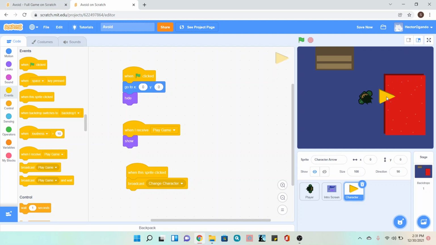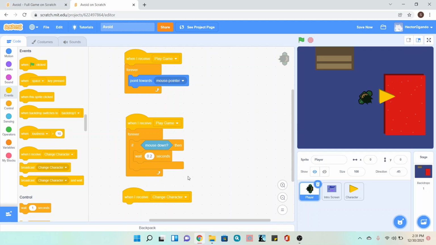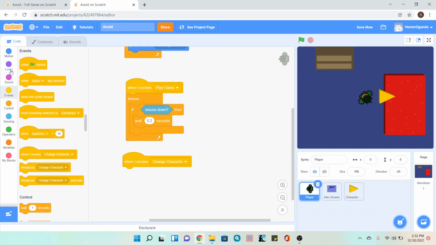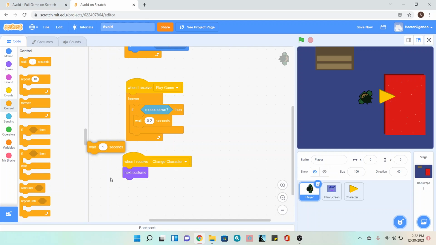Right now when I do it, it won't do anything because I don't have any code for this because I'm just broadcasting. I'm going to go into my player sprite because that's where all my costumes are, and I'm going to use, when I receive change character, I'm going to go into looks and pick next costume. And just to make sure that it doesn't skip through all of them, I'm going to go into control and add a wait 0.5. So let's start our game again.